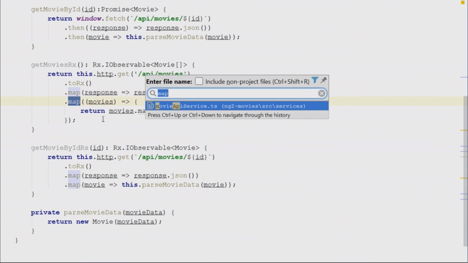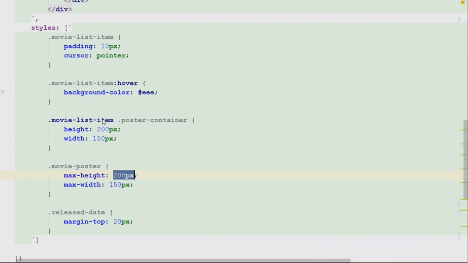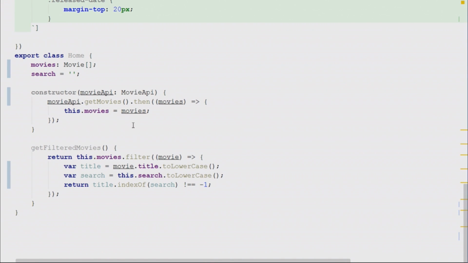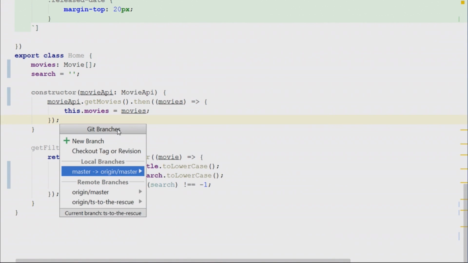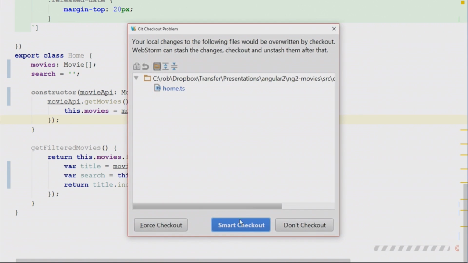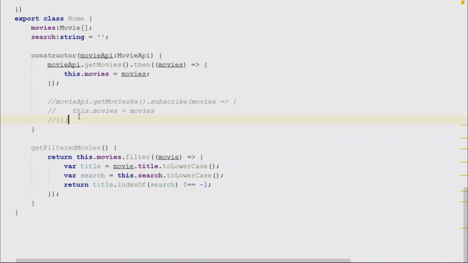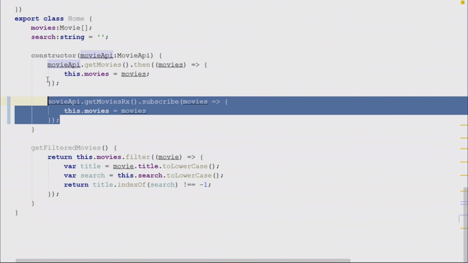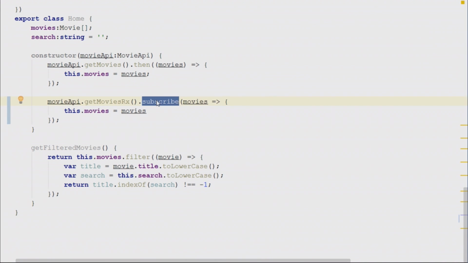And in my component where I'm actually using this, I'm not on the branch that uses it. Let me go to master. So in my component where I'm actually using this, I'm calling .subscribe instead of something like .then. So what's going on here? What are these observables, and why is Angular using them?